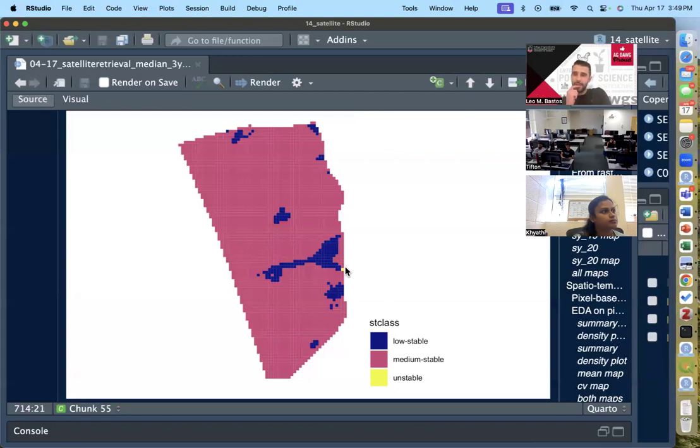Dr. Bastos, in my map, the high stable class is there. Oh, really? Okay. So where do you see the high? It's very small, like small dots, maybe 6, 7 dots on the right side, next to the gully area, deep blue dots. Gotcha. Okay. Well, my apologies then.